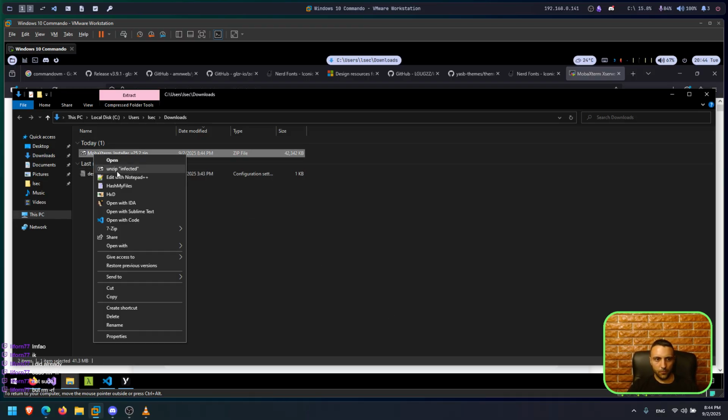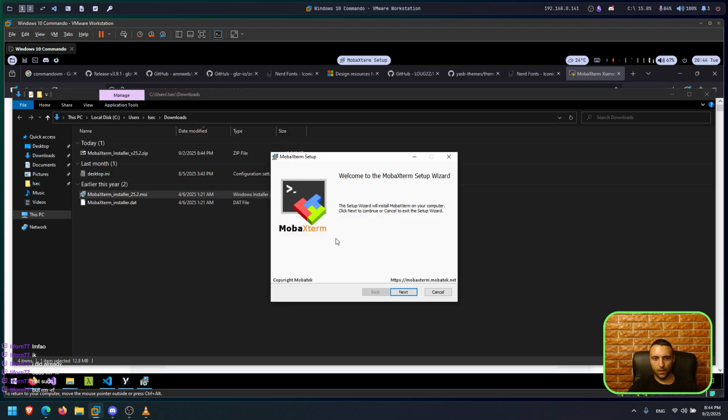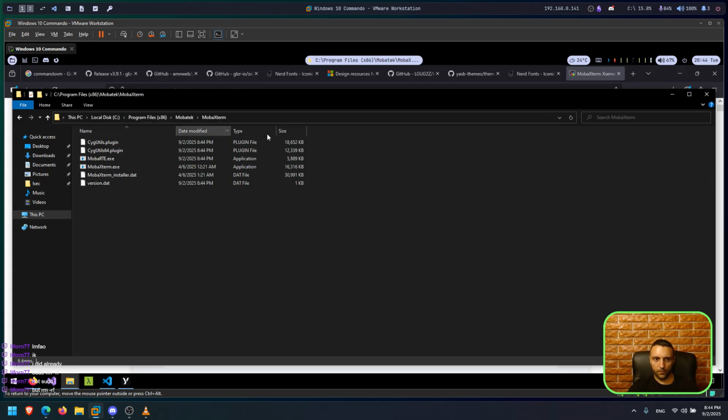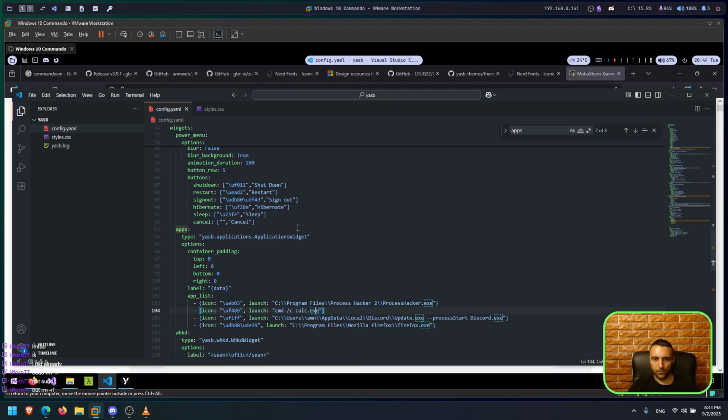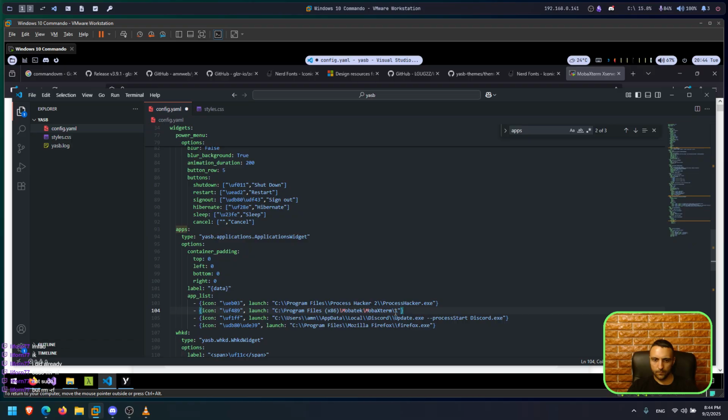So again, here you can do extract here, and again run the installer. It's simple as that. Make note of the folder, finish, go inside this folder, and navigate to your mobaxterm.exe. Then go to your Yasb Reborn configuration, and pretty much specify the binary. Like that. So here, yep, there it is. Run it.